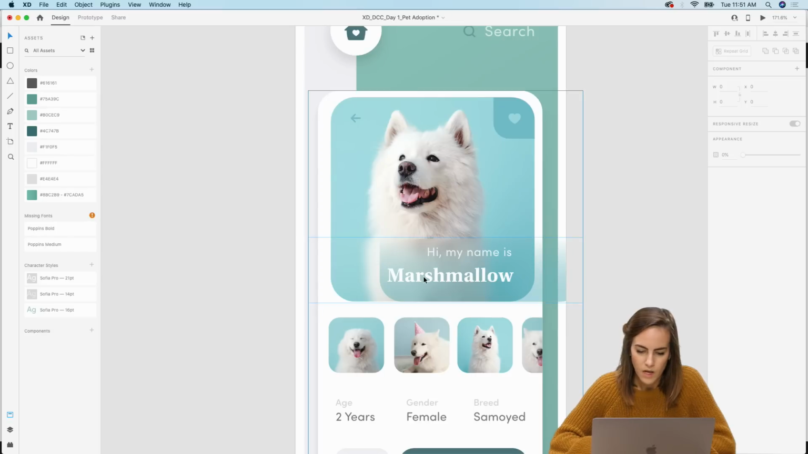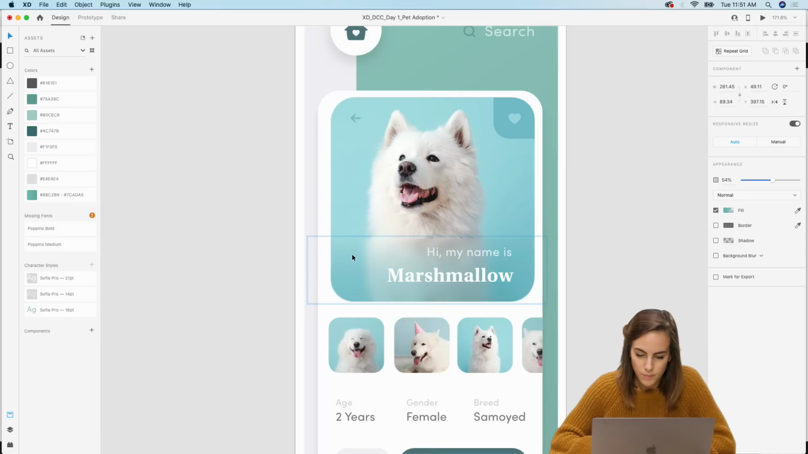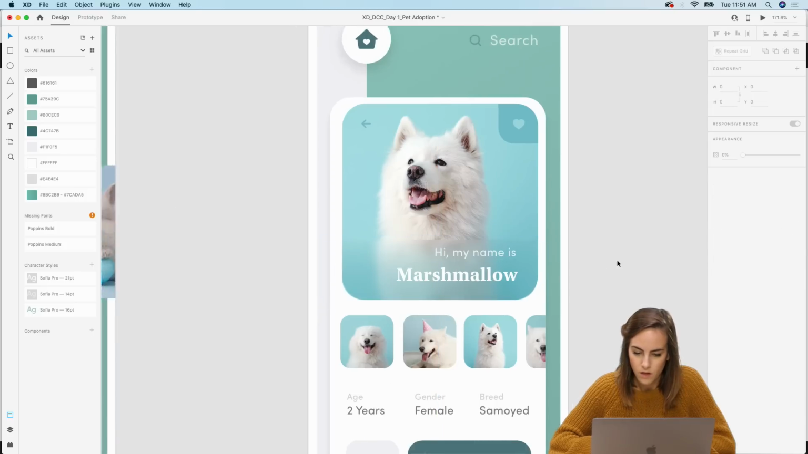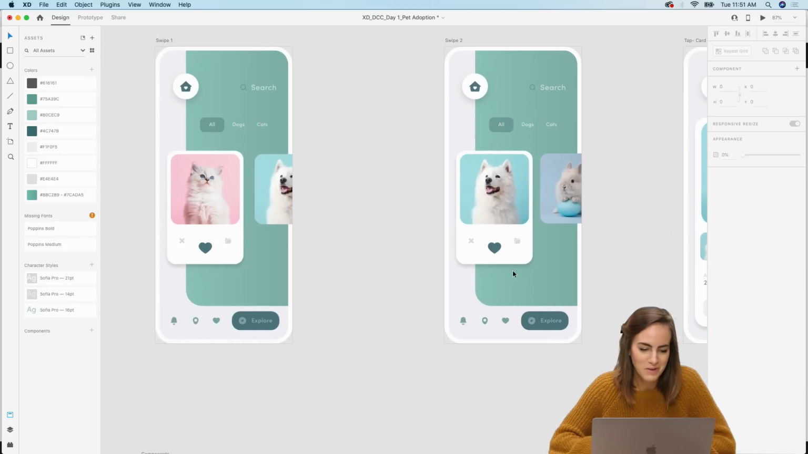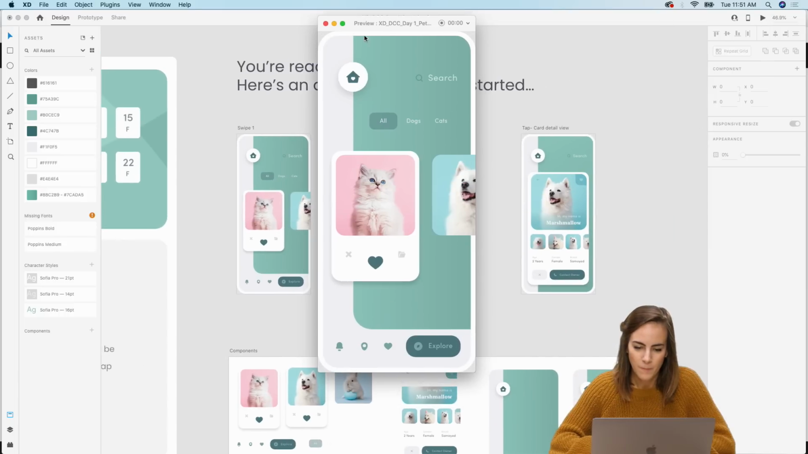Okay, and that's the blur. That looks good. And we can, a lot of double clicking in here. Move that over a bit. Okay. Hi, my name is Marshmallow. All right, let's go ahead and preview this again, just see what we created.